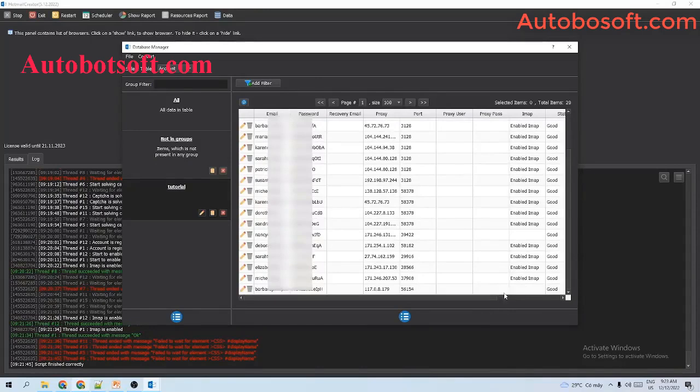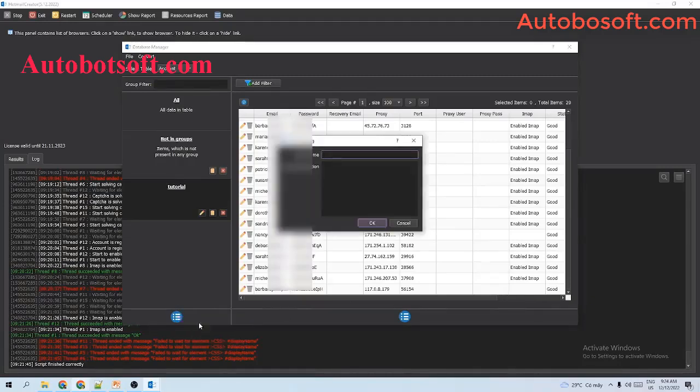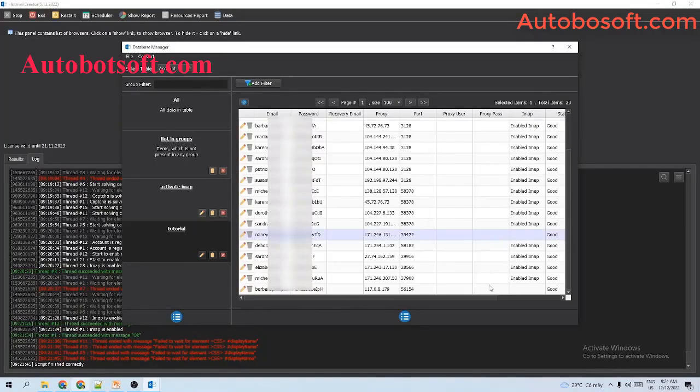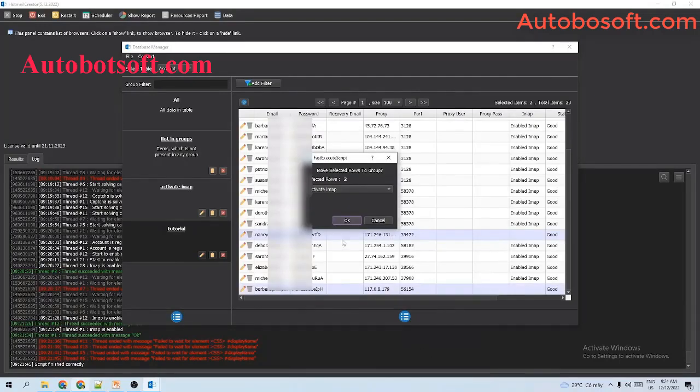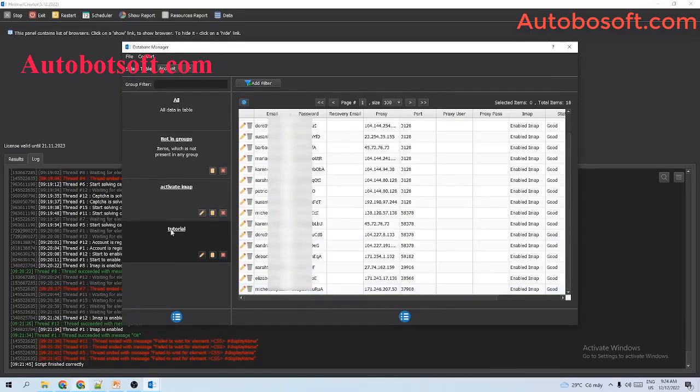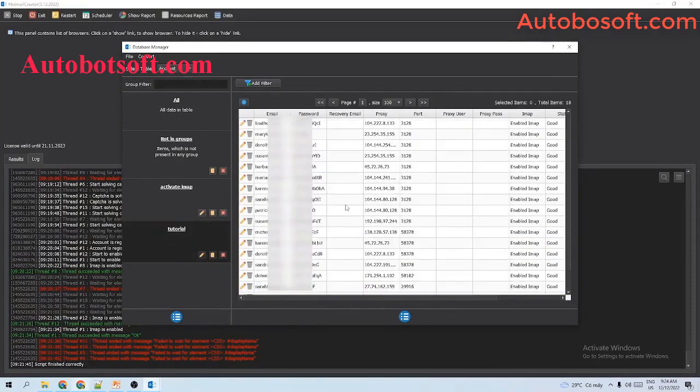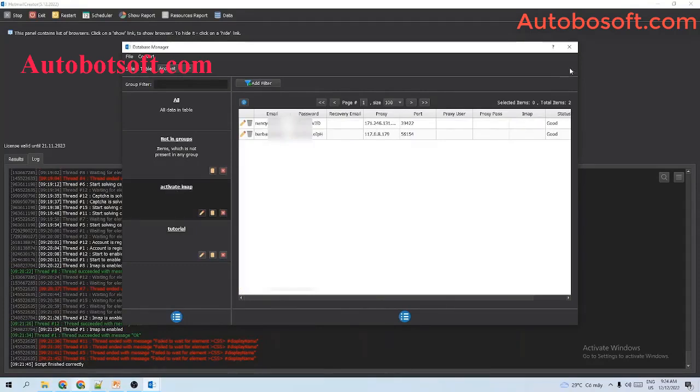Then we run the activate IMAP function with the accounts that have not been enabled IMAP. To do this, you click on this icon, select add group, and then enter the group name here. For example, I enter activate IMAP. Then click OK. Then select these two accounts, click on this, click on move selected to group, and select activate IMAP. Then you will see the accounts which have not been enabled IMAP are moved to activate IMAP.